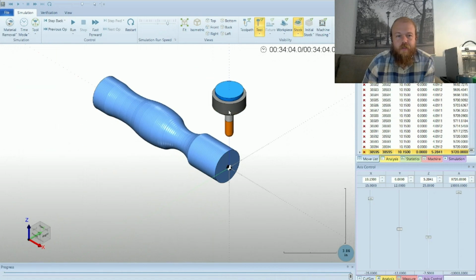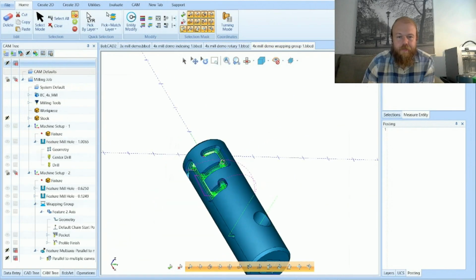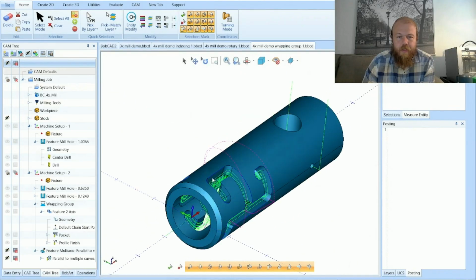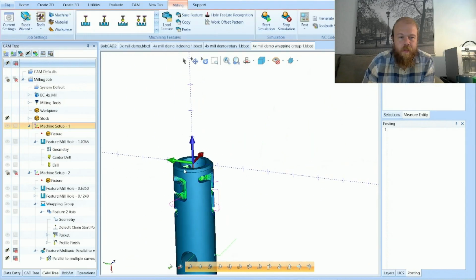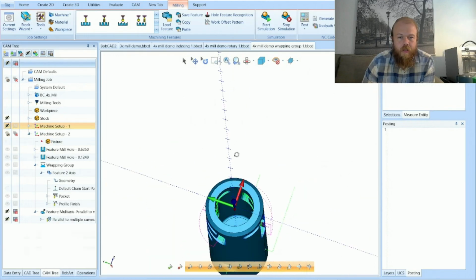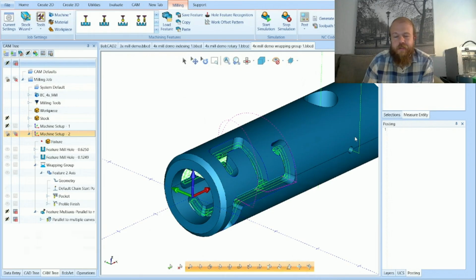Once everything is programmed and cut, we can close out of the simulation and tab over to the wrapping group operation. This one is a part file that I got from a customer a long time ago. First I stood it up with my original machine setup and did a drilling operation down into the center hole there. Then I flipped it over on its side for machine setup 2, where the X-axis is going through the part, and it's rotating around the A-axis. I did a couple drilling operations, this one here, this one here.